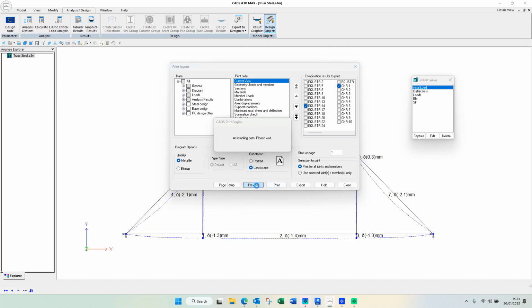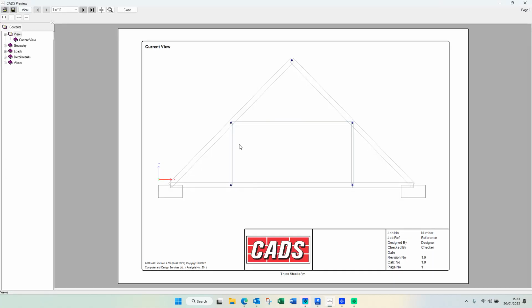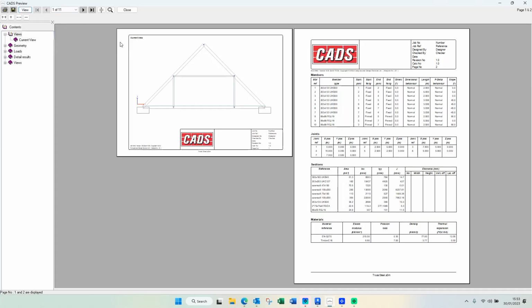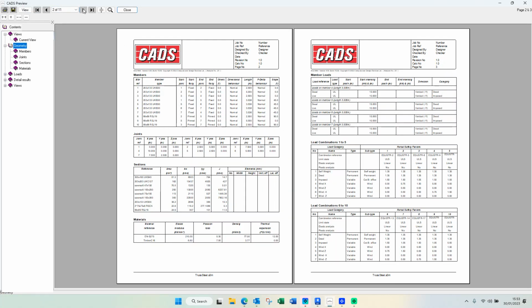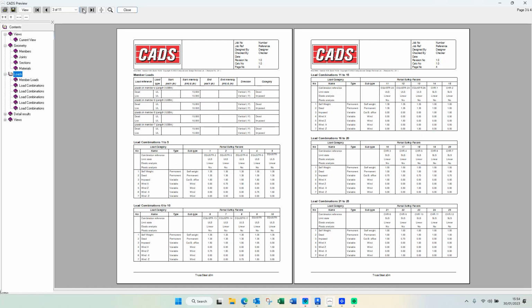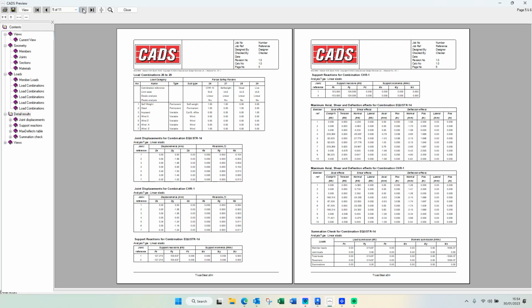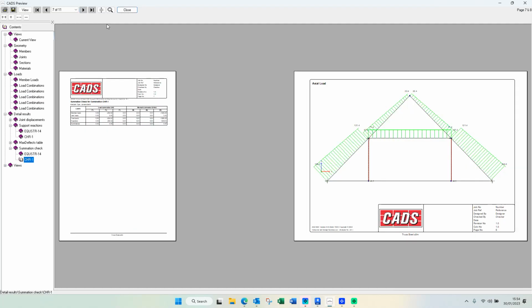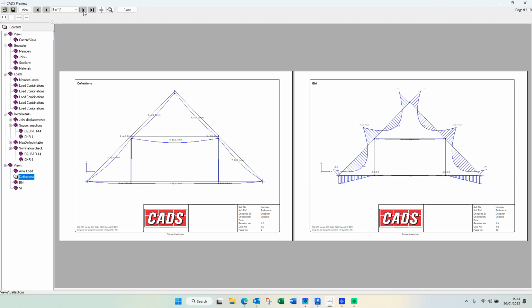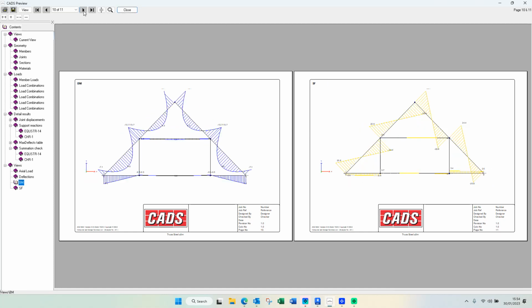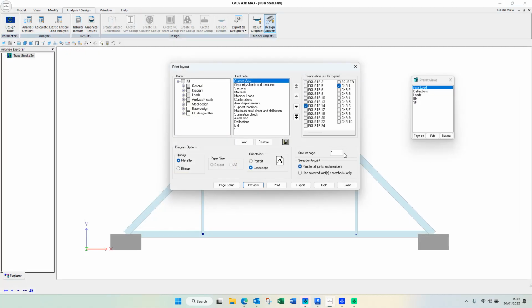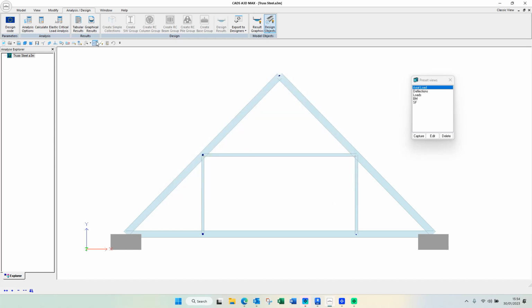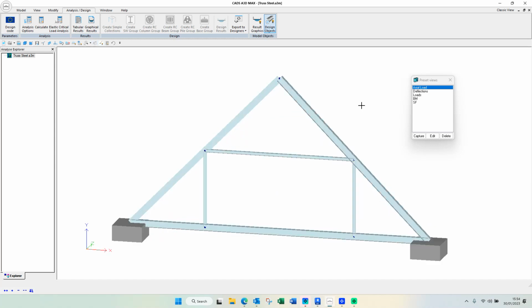So if I go preview now, it's compiling the document for me. There's the current view. We could change to a couple of consecutive views like so, and then just toggle through the output. There's the members on the left there, joints, member loads, combination values, support reactions, and then you've got the diagrams here then for the axial loads, deflections, bending moments, and so on. There we go. That's basically how to produce the analytical results from CAD's A3D Max.